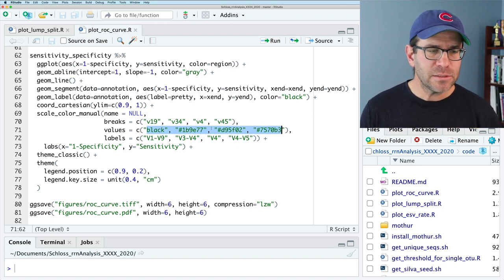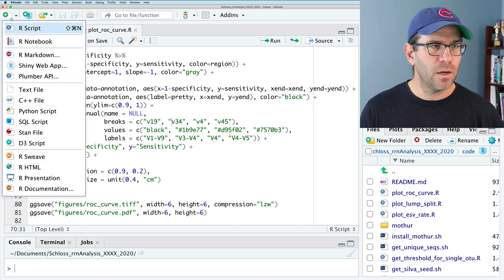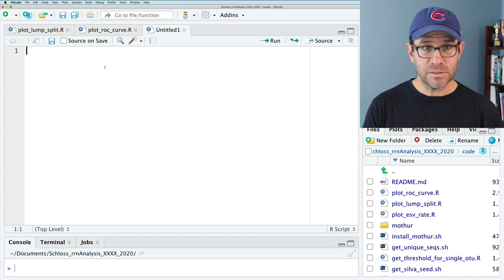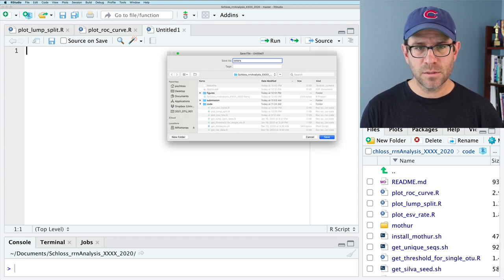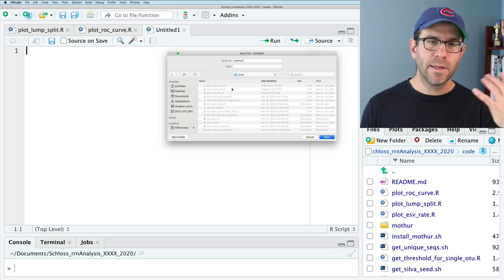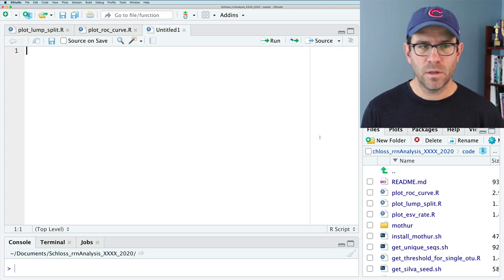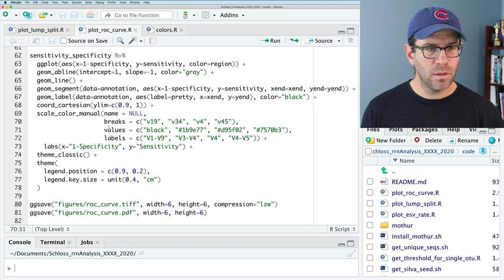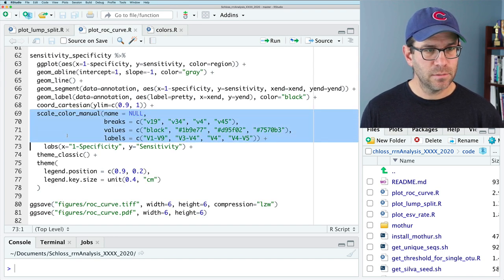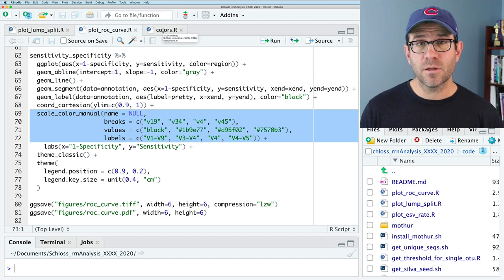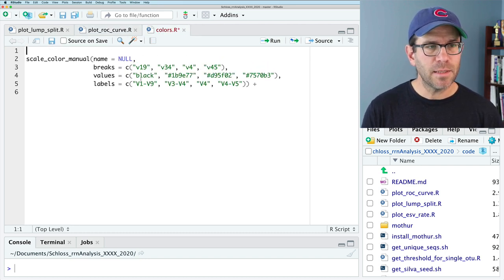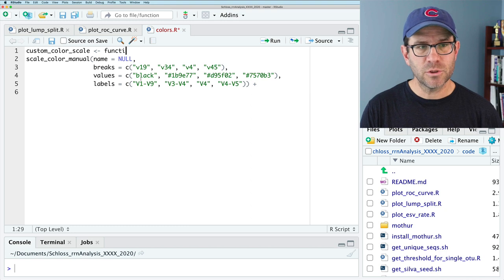What I'd like to do with you is create a new R script that I will save and call colors.R, and we'll put it into code. And I'm going to take this line, or this command, the scale color manual, and I'm going to paste it in here, and I'm going to make this a function. So I'm going to call this custom color scale, and it's going to be a function.